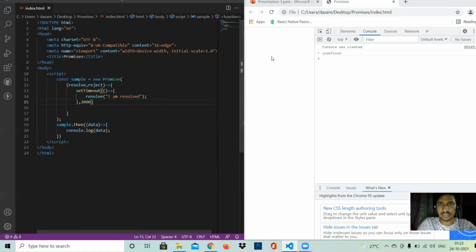So yeah, I think everything is good. We will just reload it. After 2 seconds, "I am resolved" will come. So what is happening here? We are creating a promise which has a setTimeout. In the setTimeout, we are specifying it to resolve after 2 seconds, or 2000 milliseconds. Then when we call sample.then, this then will be called when we resolve this. So after 2 seconds, this will be resolved and this will be called. So this is the whole promise scenario.